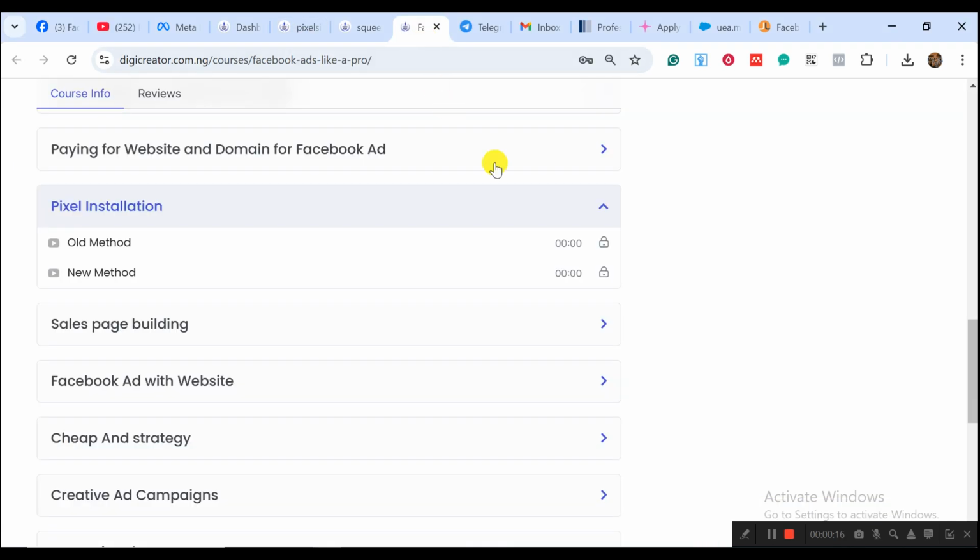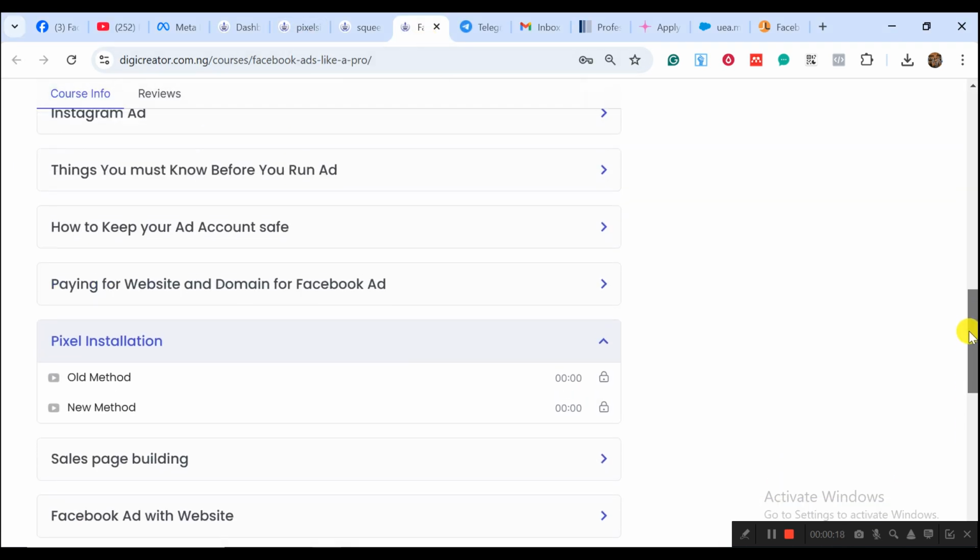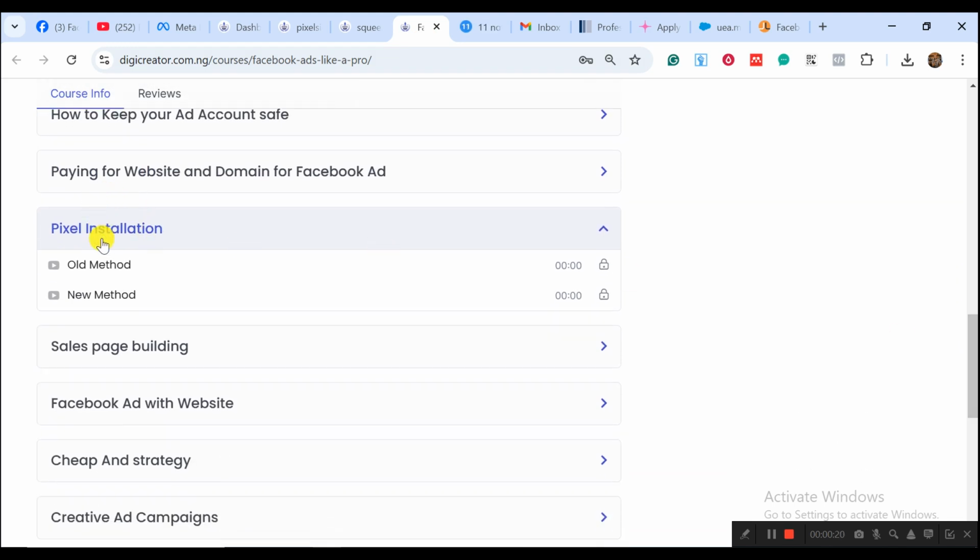Now let me show us something. In my course, I had already taught this. I showed how you can install Pixel, and it is now somehow obsolete. It's an old method because the Facebook interface keeps on changing every day. So I'm going to show you a new method of how you can install Facebook Pixel. I ask you to sit tight and follow me. You know I don't like wasting time, so let's get straight to the point.